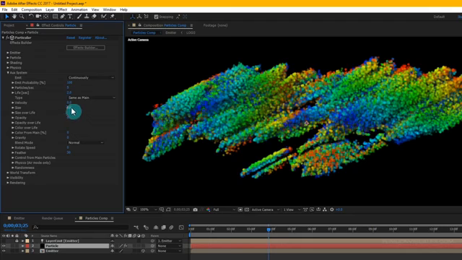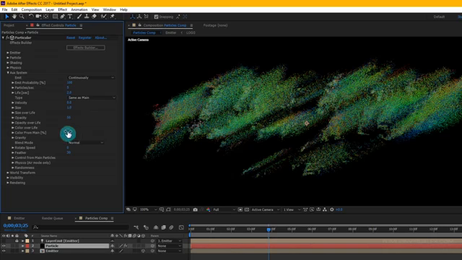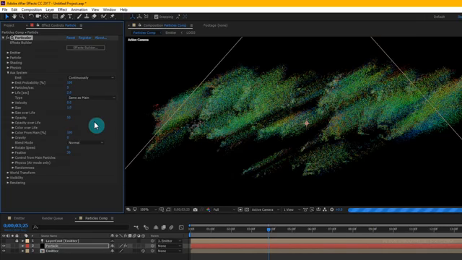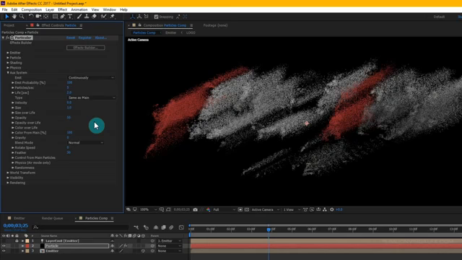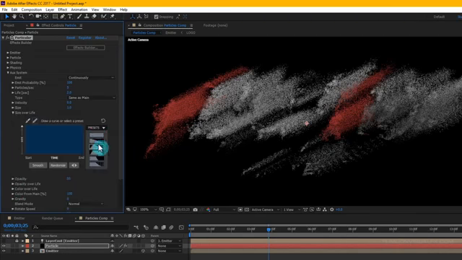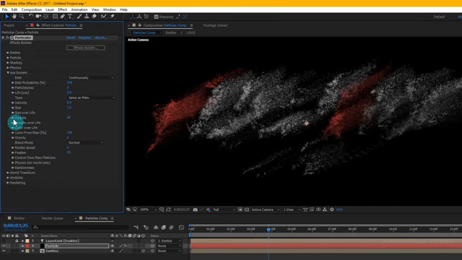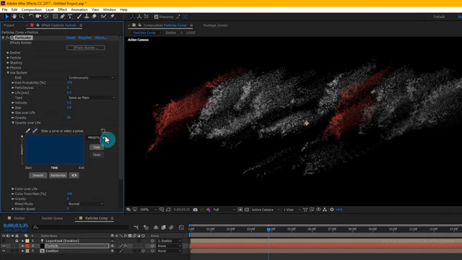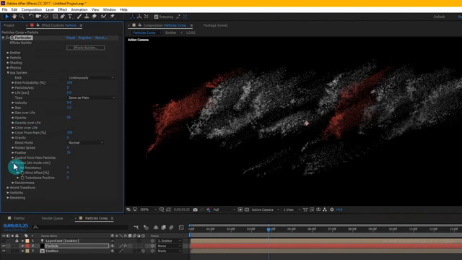And size make it 1 and color from main set it 100. Then go to physics, go to size over life and choose second preset and go to opacity over life and click on preset and choose second preset. Then go to physics, then wind effect set it 100 and turbulence position set it 200.